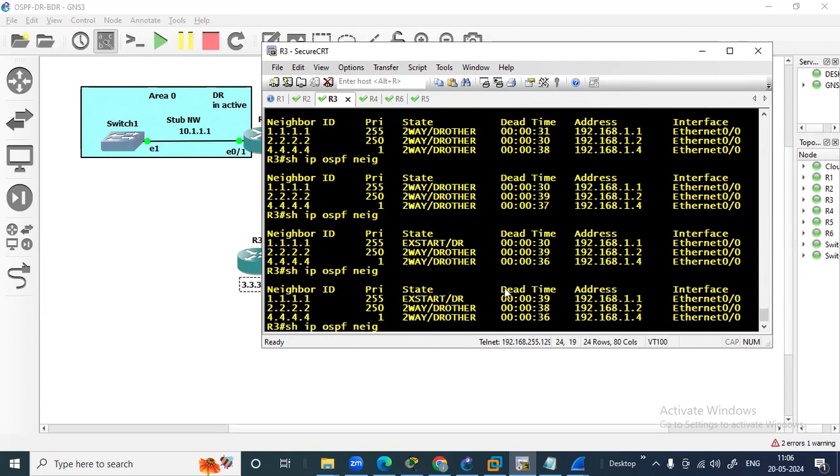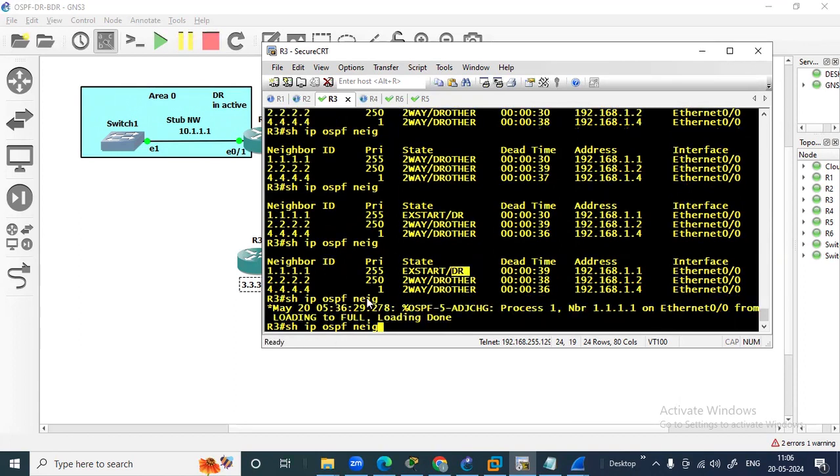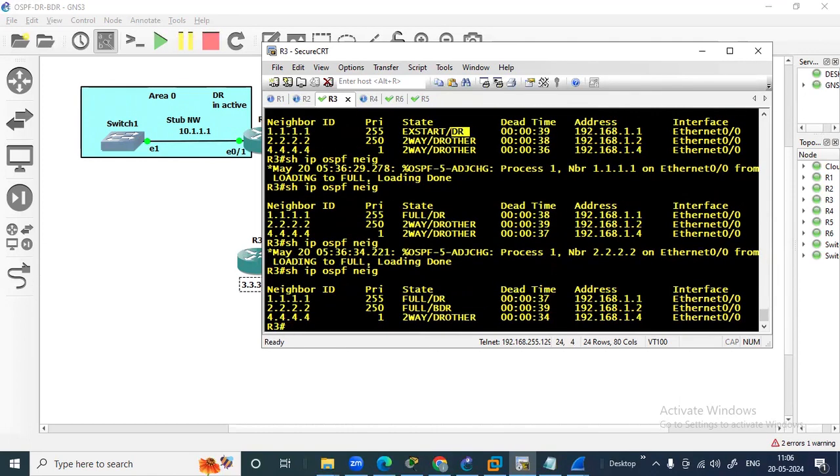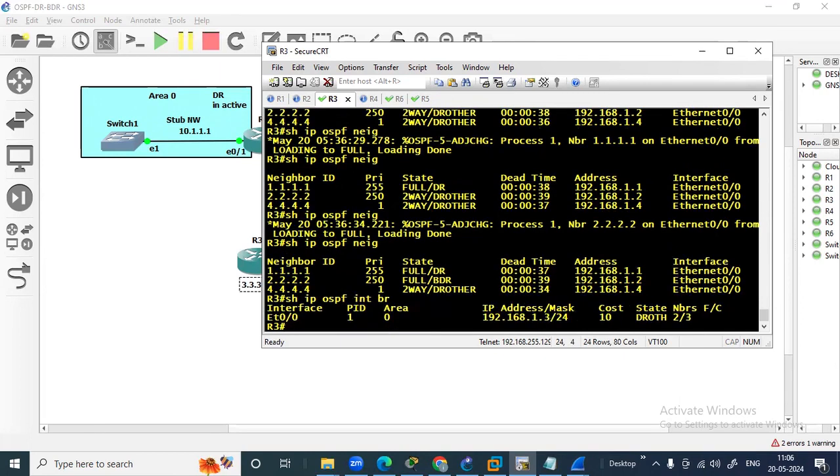See, when they reach the exstart state, you can see this router is elected as DR. Highest interface priority wins. Then the BDR. Okay. Now see here, I am on router 3, which is DR other. Show IP OSPF interface brief.